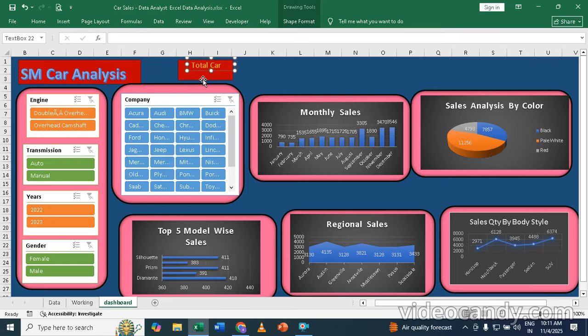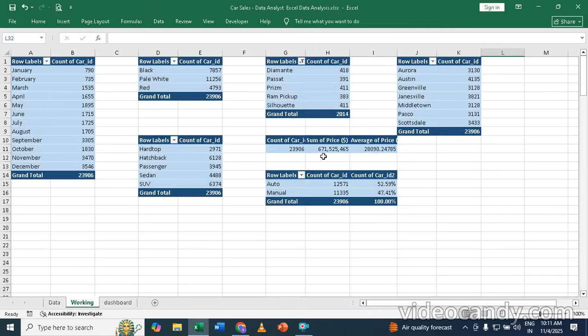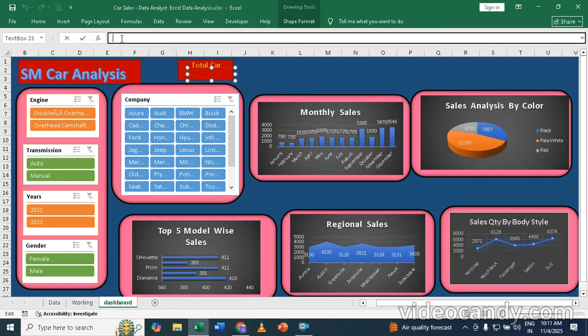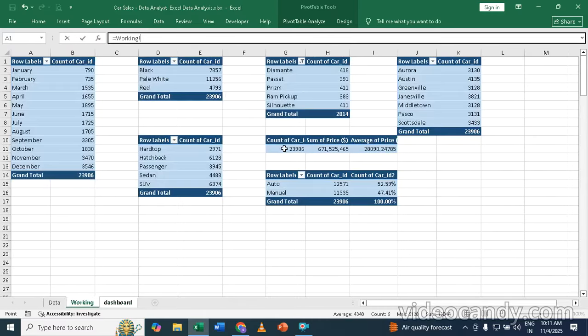So once you have done this much, then I want the total cars. That means if you go to your working sheet, this 23906, that value should be shown over here. So I'll copy this with Control D, so the format gets copied over here. Delete this part, click on top here and say equal to, click on your working sheet and click on this 23906. So you get it like this, equal to GETPIVOTDATA, because it's a pivot table.